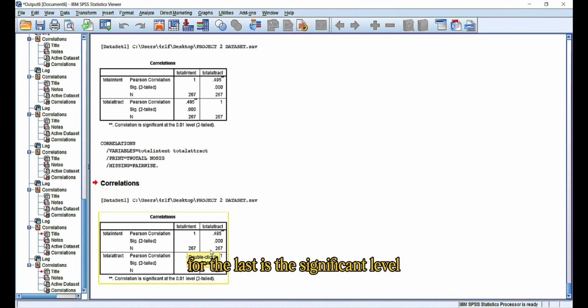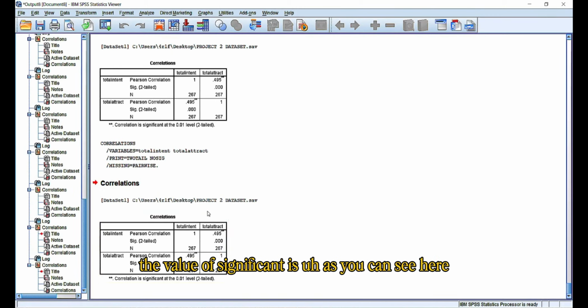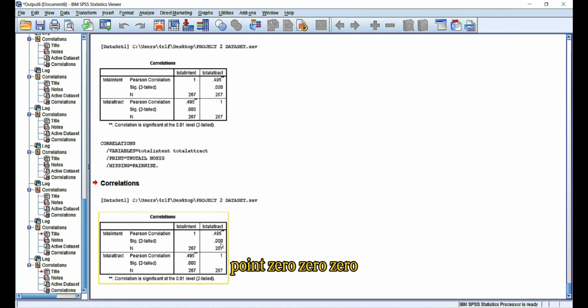And then we come back here. For the last one, the significance level. The value of significance, as you can see here, is 0.000, which means the correlation 0.495 is statistically significant. So this is not a coincidence in the sample, but probably exists in the larger population.